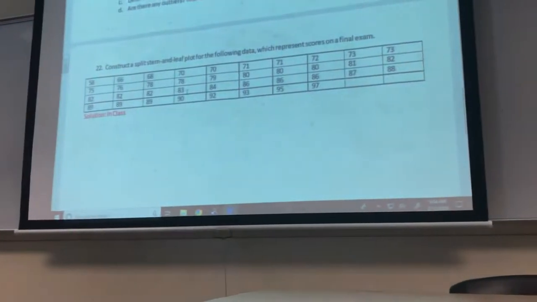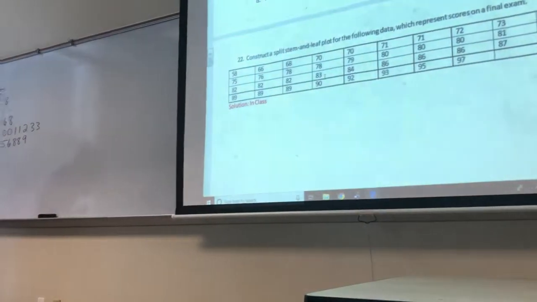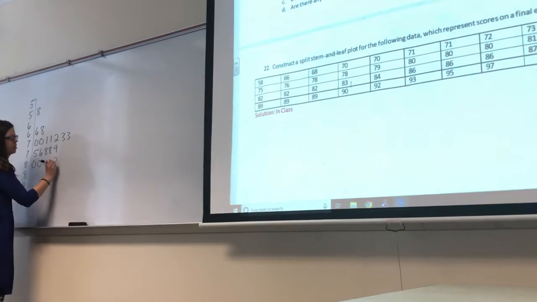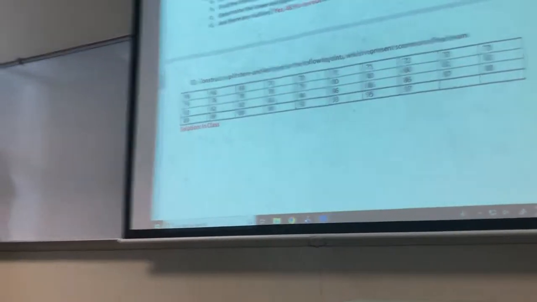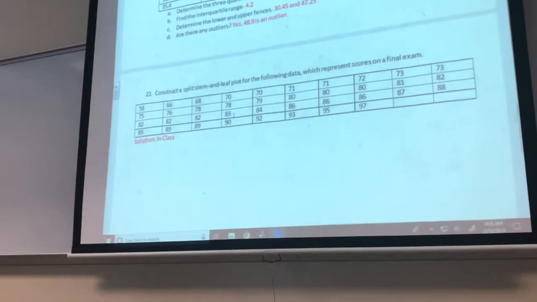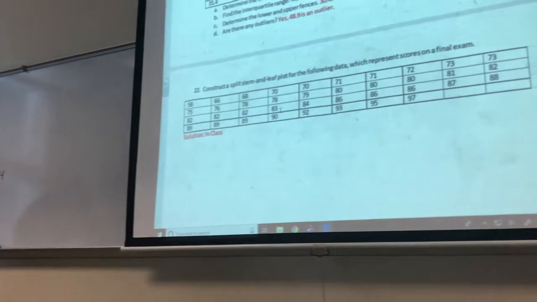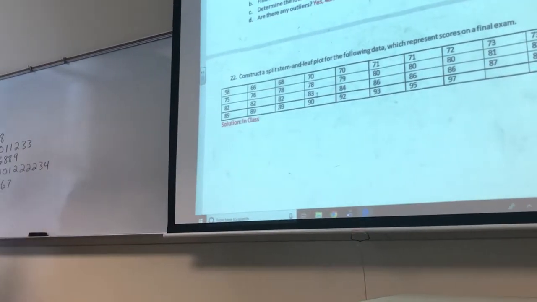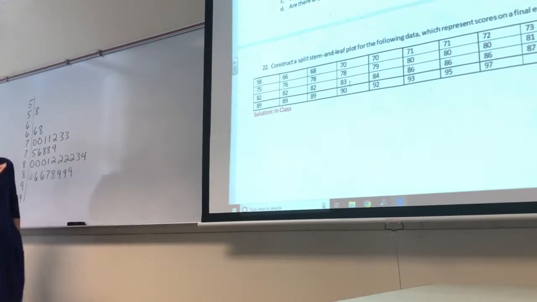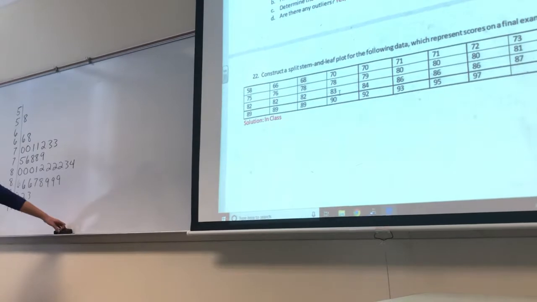So I'll start with 5, 6, 8, 9, and then I've got my 80s: 80, 81, 82, 82, 82, 83, and then 84. And again, I'm going to stop because my next number is an 86. 86 needs to come down here on this bottom row. For my 90s, I have a 90, 92, 93, and then a 95, and a 97.